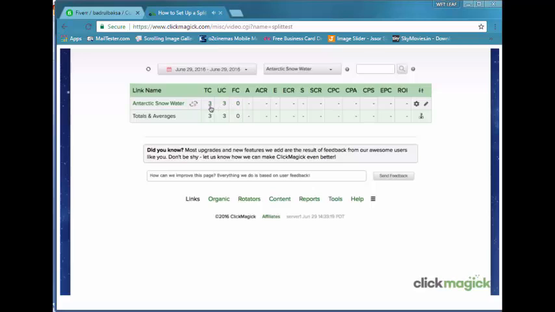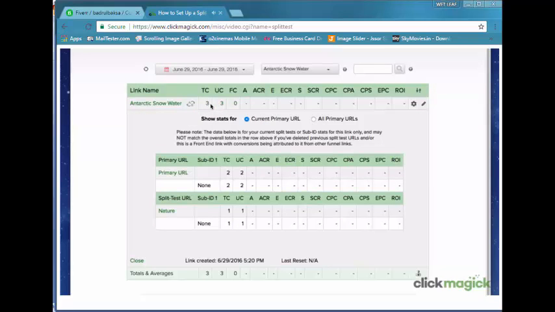Now, if you want to see the breakdown of how many clicks went to each page, you click on the total click number. And it breaks it down, and it says the primary URL, which was the bottle page, had 2 total clicks and 2 unique clicks. And then we have the nature page had 1 total click and 1 unique click. We don't have any other statistics because we don't have any tracking pixels set up, which is important because if you want to see which page is doing better by comparing statistics yourself, you need to have those tracking pixels set up, and it's absolutely necessary if you're going to have Magick determine the winner for you.